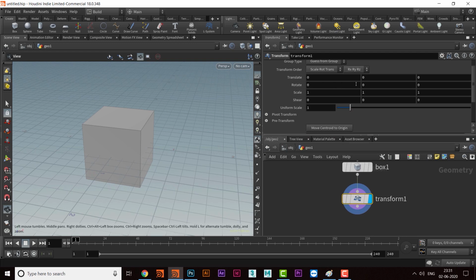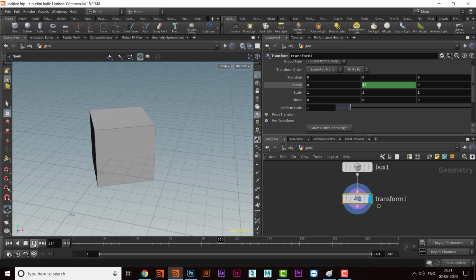I will use this on rotate. What we have to do is write down dollar and capital F, that is case sensitive, capital F, and enter. So that's done. This is the frame number, actually the current frame. That means at every frame the value is changing. It is changing the rotation of Y at every frame. Whatever the frame is, that will be the rotation. Just play it. And the cube is rotating along the y-axis.